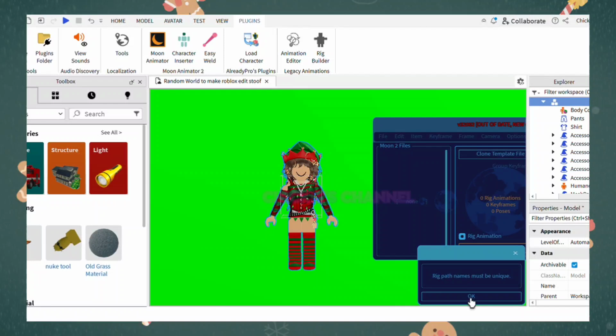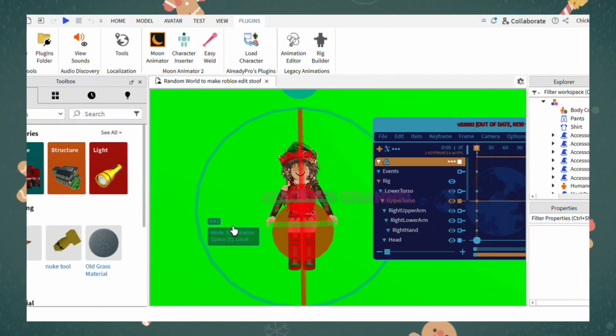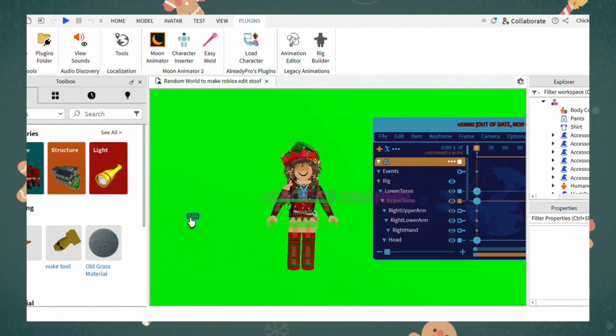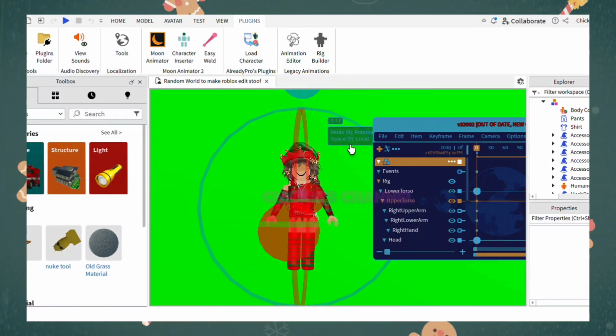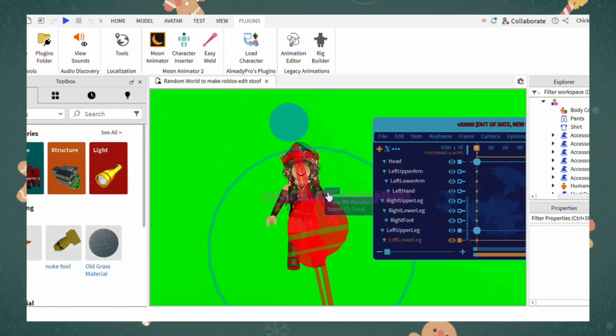So anyways, now as you probably see, I have Moon Animator open, and this footage is really sped up, so it's going way faster than I can even talk to explain it all. But basically you're just gonna open Moon Animator from the top. I'm not gonna get into the little details on how to use Moon Animator. You should just watch another tutorial for that, but I'll just give a brief explanation.